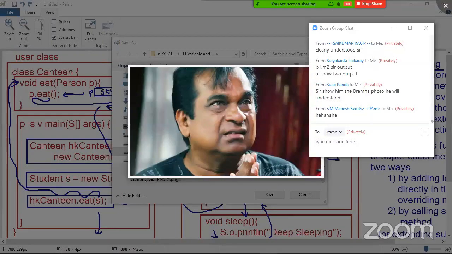Okay, Satya Suryakanta Paikhar asks: in b1.m2, sir, how are two outputs coming, sir, because two statements are there, sir? Okay, why, sir, torturing me, sir? Where are you thinking, sir? Where are you putting your brain, sir? Please, sir.